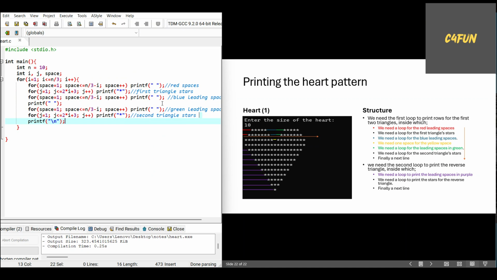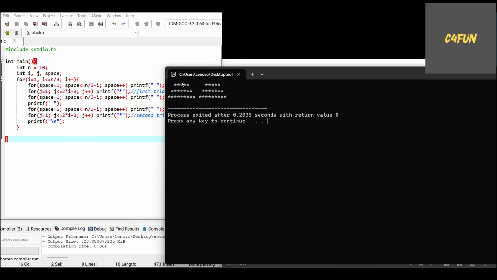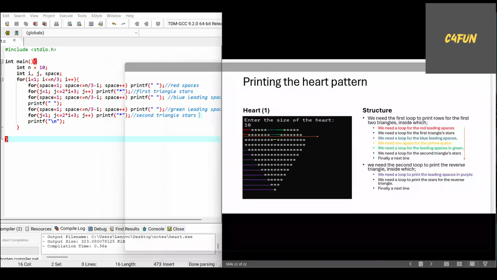So I'm going to run this so that you see what we get for this first section. So guys, this is the top of the heart. Two triangles having these leading spaces and separated by this one space I'll call the yellow space. So let's get to the second part.